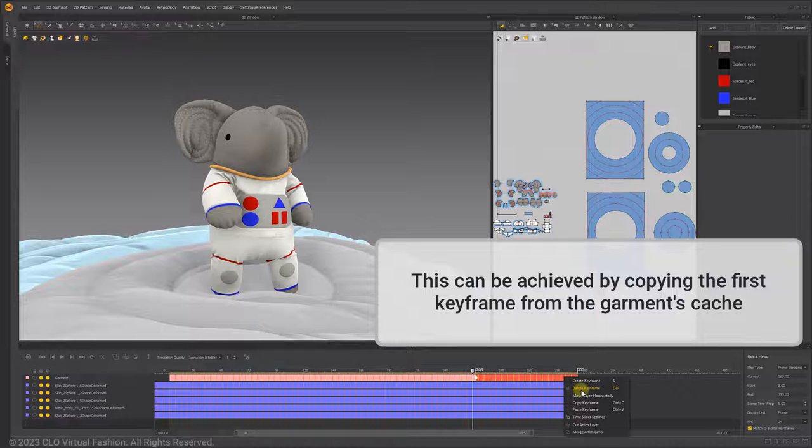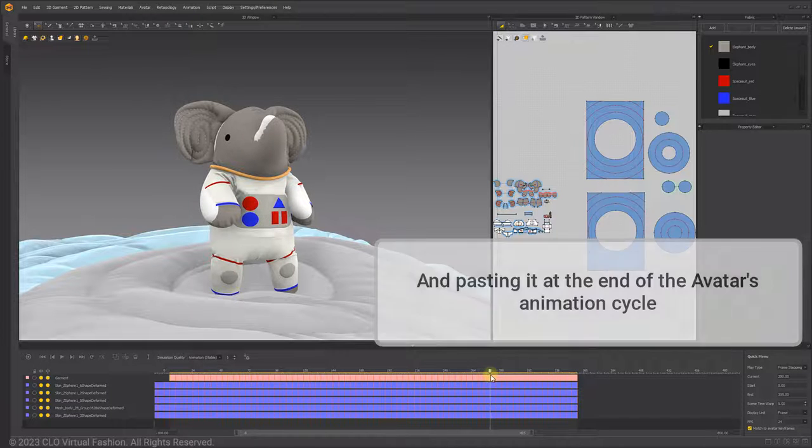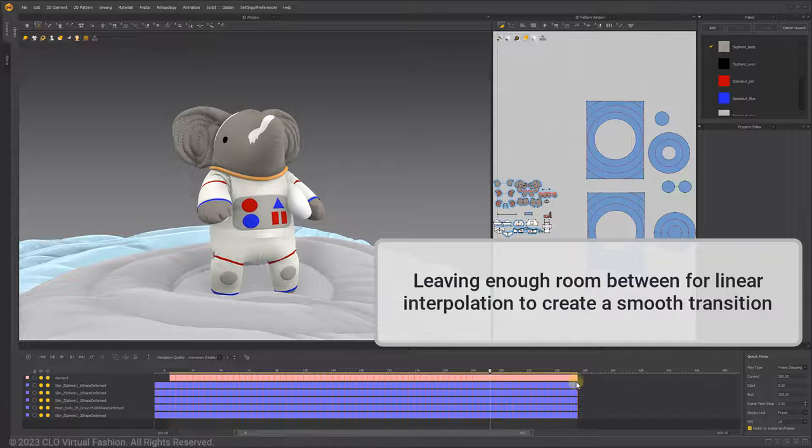This can be achieved by copying the first keyframe from the garment's cache and pasting it at the end of the avatar's animation cycle, leaving enough room between for linear interpolation to create a smooth transition.